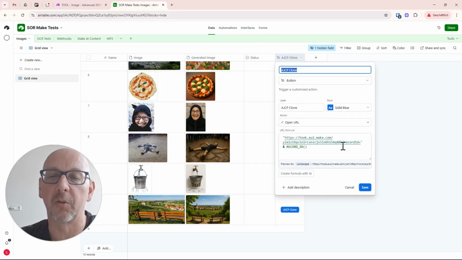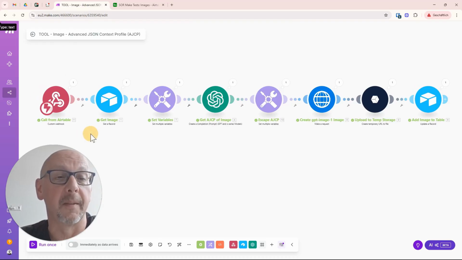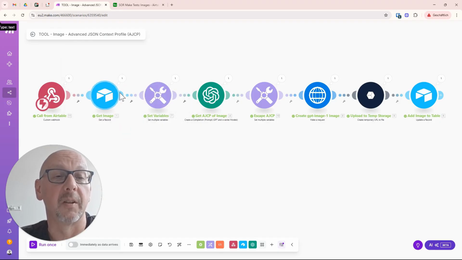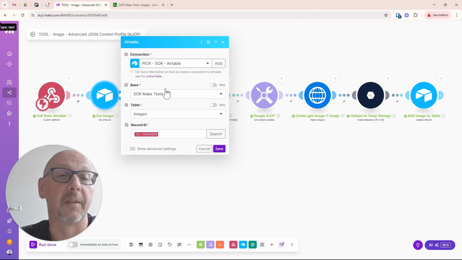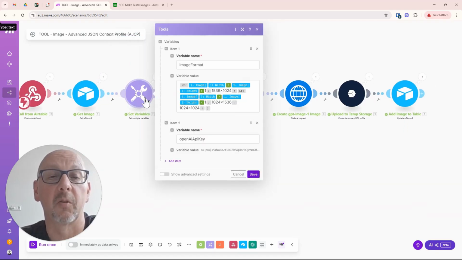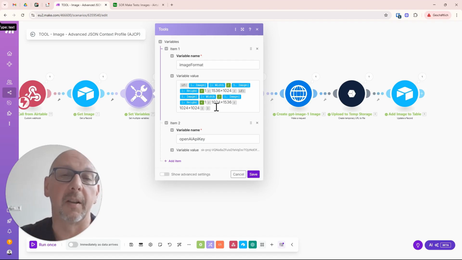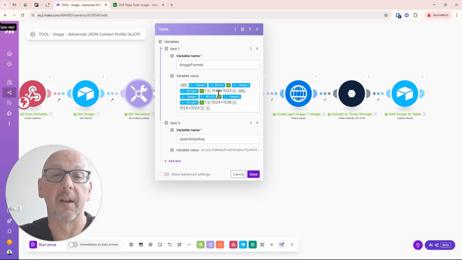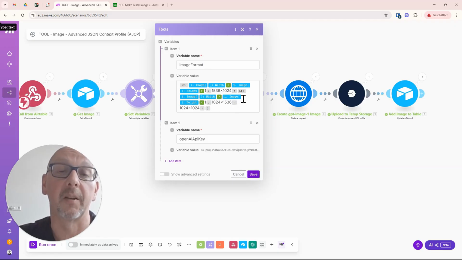The process is as usual, meaning I start the automation here with a webhook and a record ID. This automation then basically receives this record ID, and I use that record ID to read the image from Airtable. That's super easy. The base is called make tests from the table images with this record ID. And then I set a few variables here, namely, first I determine whether this image is portrait, landscape, or square. And depending on that, I then set this parameter for ChatGPT, whether it's say 512 by 1024 or the other way around, or actually square.